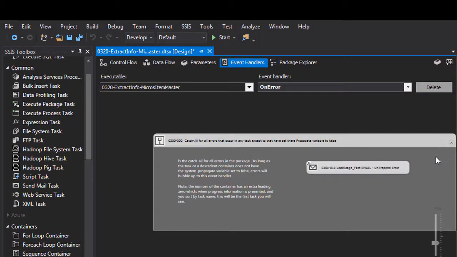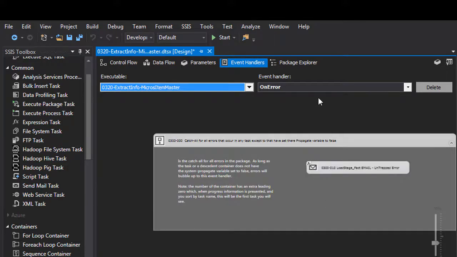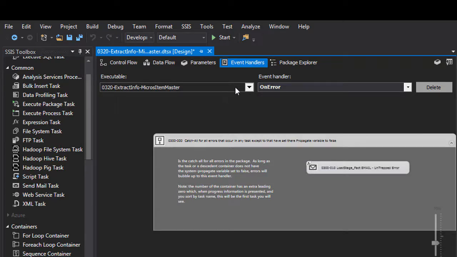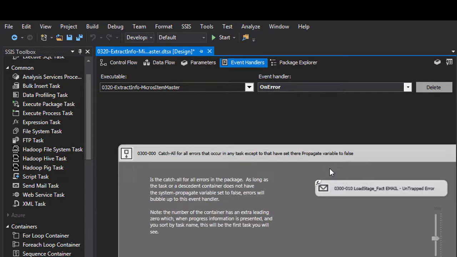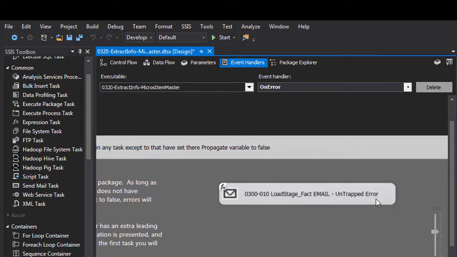So we go back to event handler. If we wanted to set one up on a certain object, right now we have an event handler for on error. When an error happens, at the package level or anything within the package level, it will come in and run this code. What this code does is send out an email. It's an untrapped error because I didn't trap it.